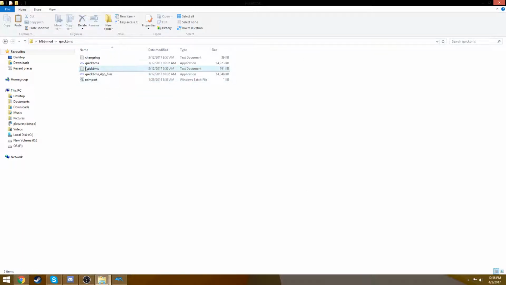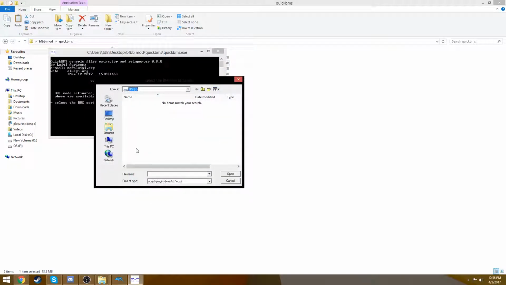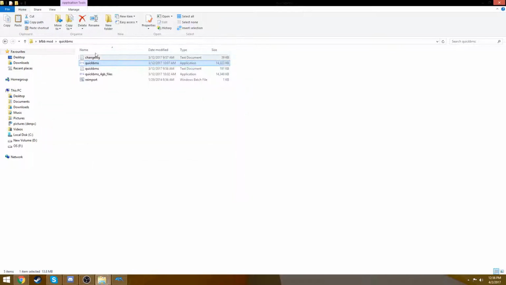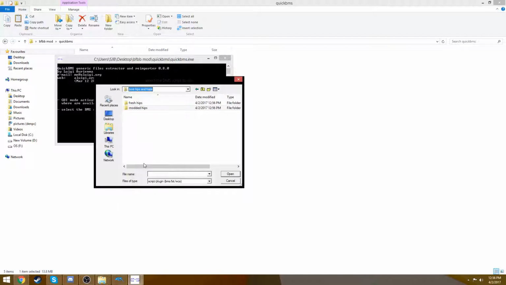So now we're going to open quick BMS, and we're going to choose the actual script now. So I just opened up something I did not want to open. We're going to choose the actual thing now. So go over to Boots, Hips, and Hops. My bad. Go to BFBB mod. Choose that SpongeBob script folder that we downloaded earlier. And choose SpongeBob BBBPS2 hop.bms.